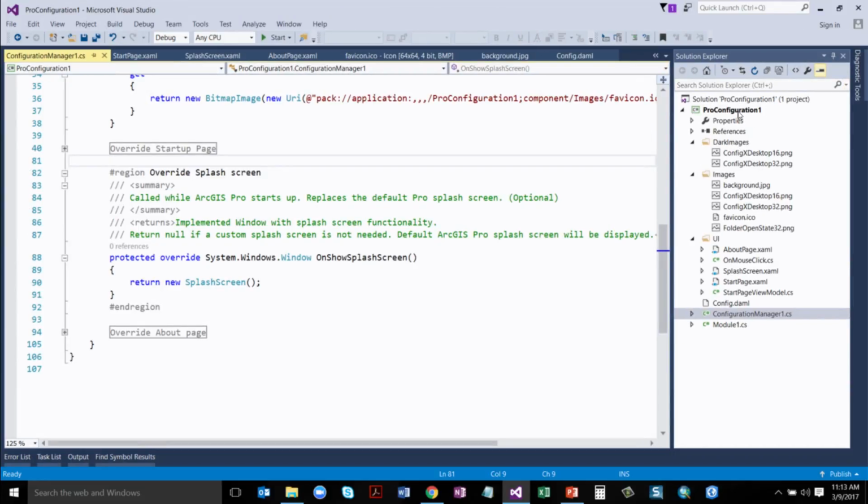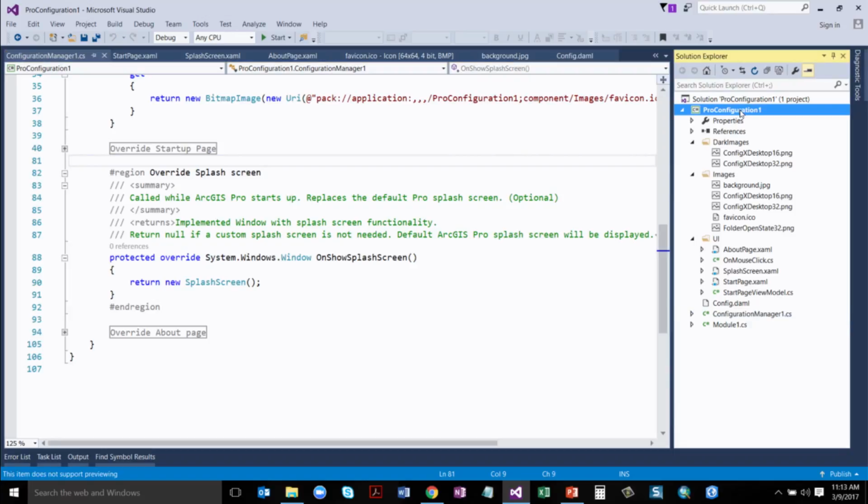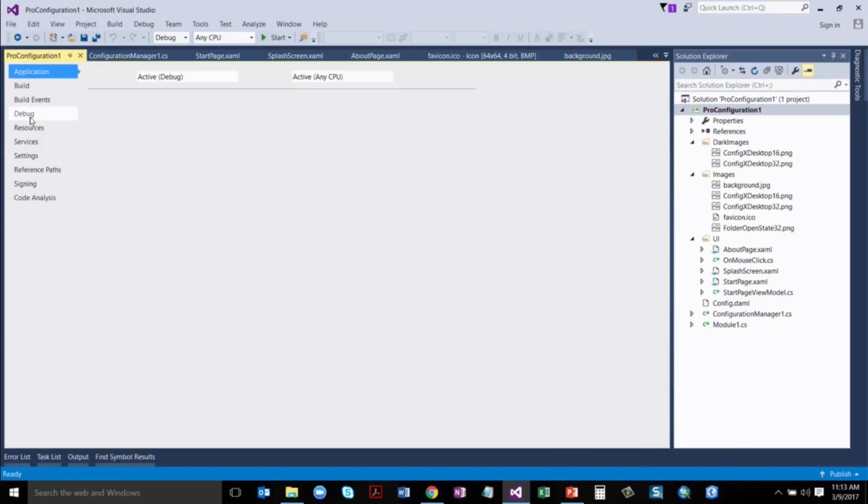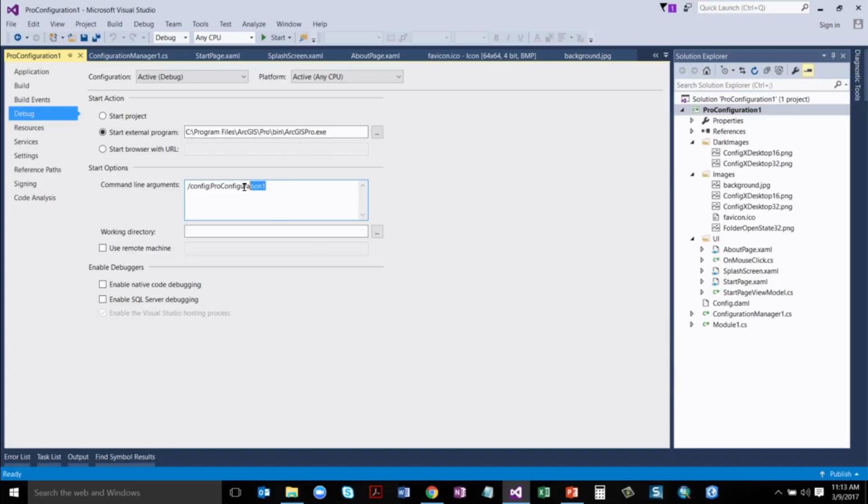But before I do that, I wanted to just show you how when you start a configuration, you might be wondering, what's going to make Pro know that I'm actually starting a configuration as opposed to starting an add-in? Well, right here, if you look at the project properties, come over to debug, you're going to see that there's a command line option that's placed in here, and it's /config: the name of the configuration. So when you're working here in Visual Studio, it's going to take the name of your project, Pro Configuration, and it's going to place it in there.